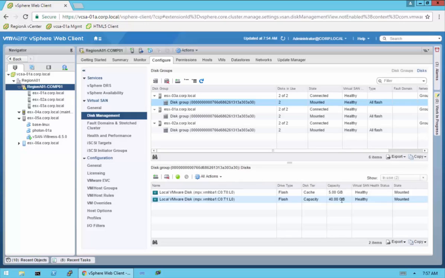Now, for a virtual SAN and for a disk group, that is the minimum requirement for a disk group. You must have one caching disk and at least one capacity disk. There's no size requirement, but you have to have at least one of each. Now, you can have more than one caching disk in a disk group, and you can have more than one disk group, and obviously you can have multiple capacity disks in a disk group with one caching disk. Now, best practice is to have more than one disk group.